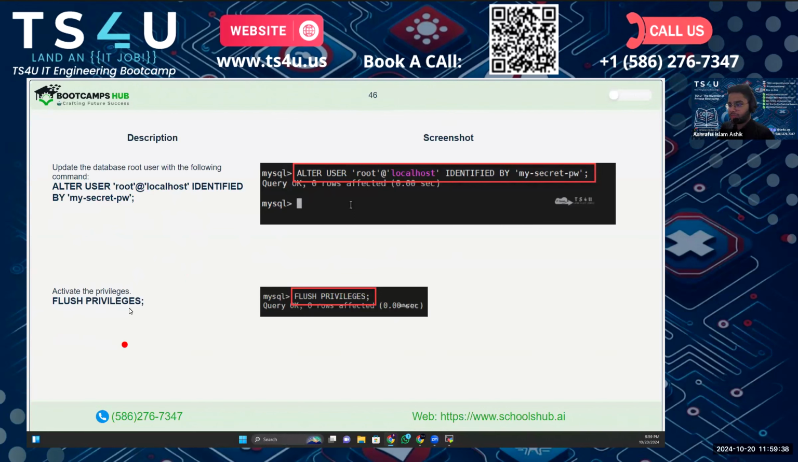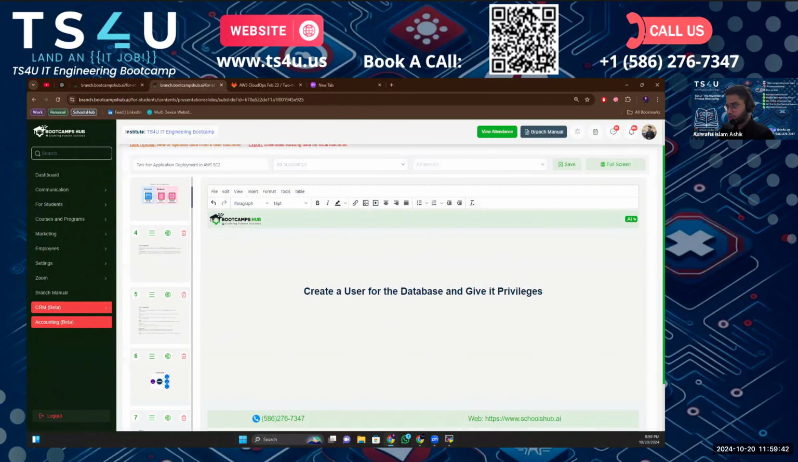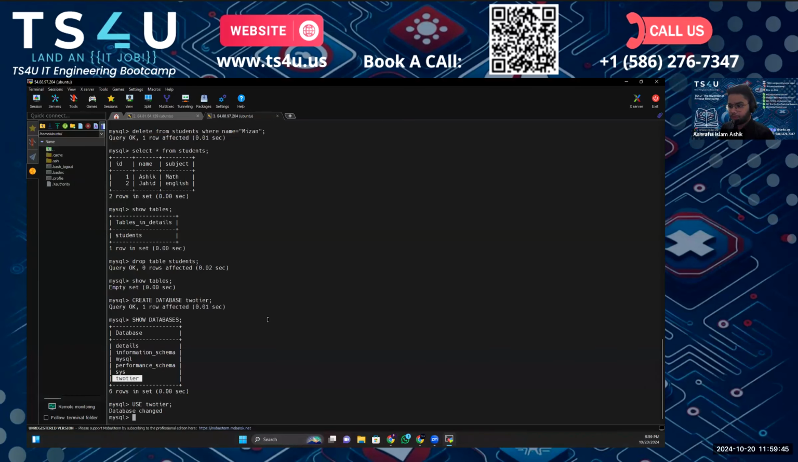After that, we're going to flush the privileges to apply all the changes. So let's just do that. Further, I have to alter user. So for that, I have to alter user, then specify the username, which is root, and it's working on the localhost.